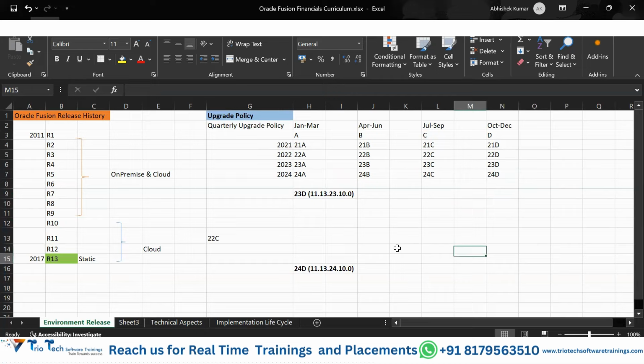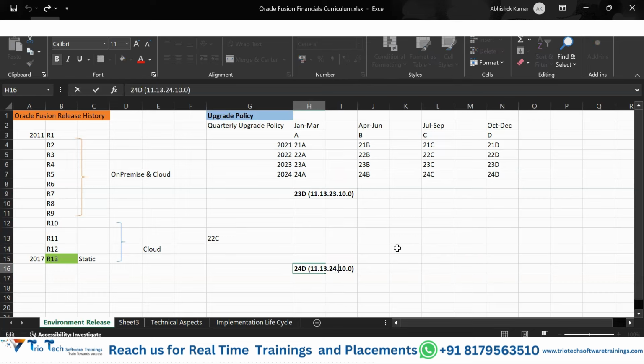Now, when I try to understand the application version here, first it is mentioned as 24D. Okay.